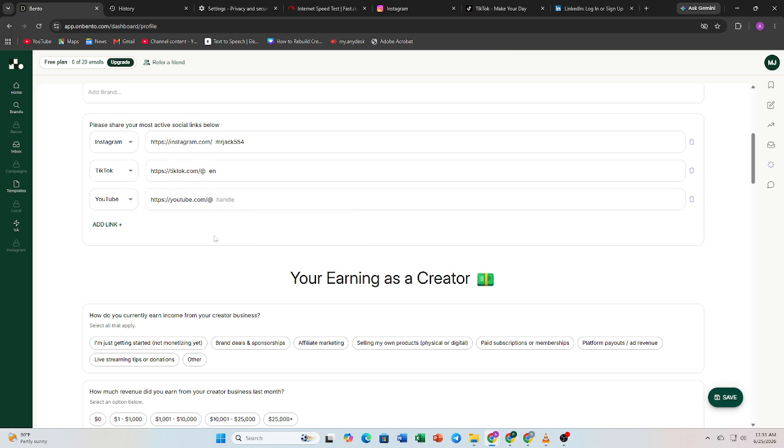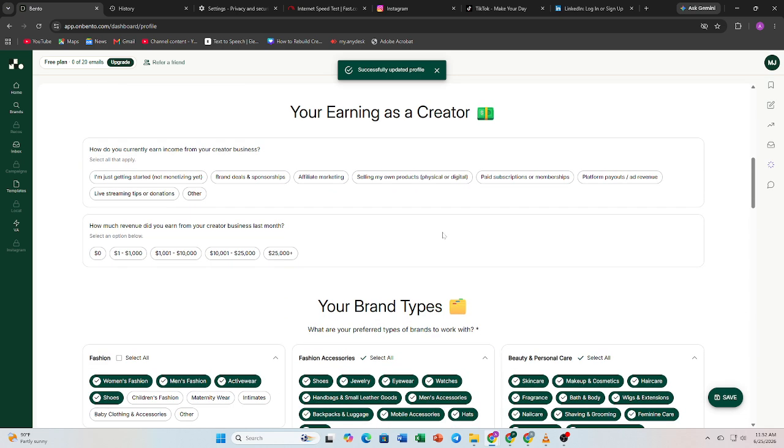Now arrange the LinkedIn link in the position you prefer. Placing it near the top of your Bento page can make it easier for visitors to find. Before publishing, click Preview and test the LinkedIn link to make sure it opens the correct profile without any problems. Finally, save your changes and visit your public Bento page to confirm that your LinkedIn link is displayed correctly and works as expected. And that's it.